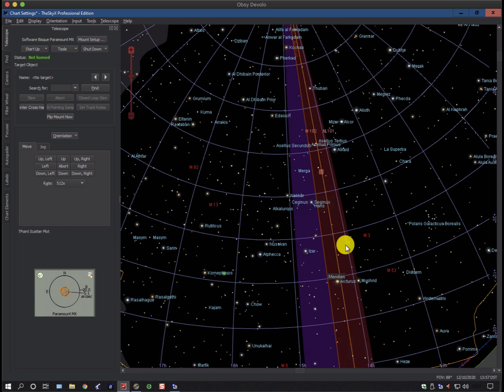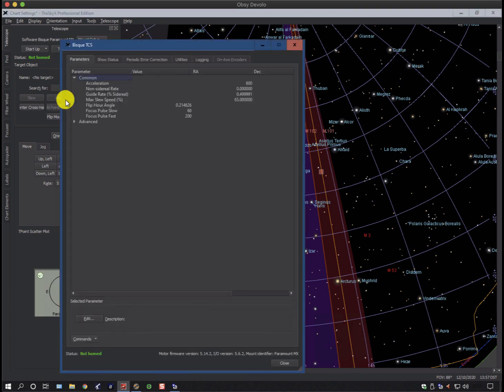I'm going to leave it there just for a second and show you how to set up these limits with the dialog boxes within the SkyX. So you need to be connected to the mount, it doesn't have to be homed, and under the Tools section there's something called BESC TCS. And there's a number of different parts of this that we need to take a look at.